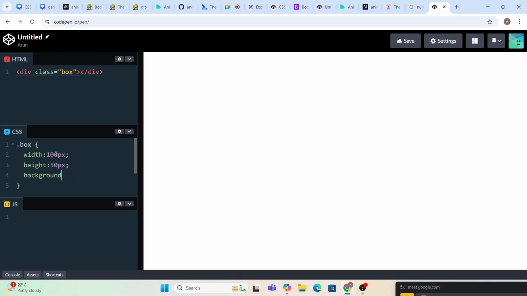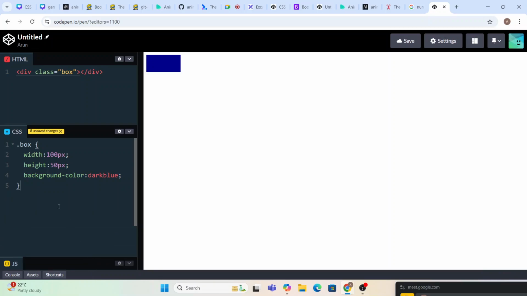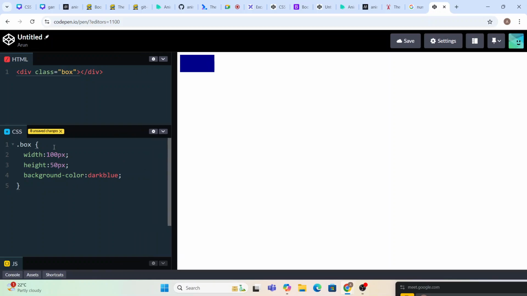Then we add a background color. We say dark blue. Do you have a color called dark blue? I guess no. Yeah, we got a dark blue. Now I would like to apply some animation to this box element. In that case, I have to use this property called animation. It is a shorthand property for so many of the individual properties I showed you.